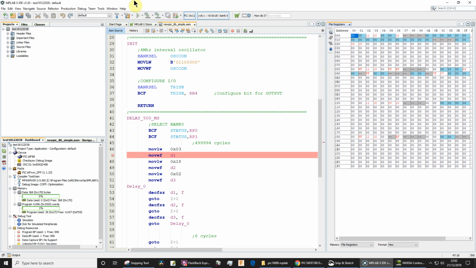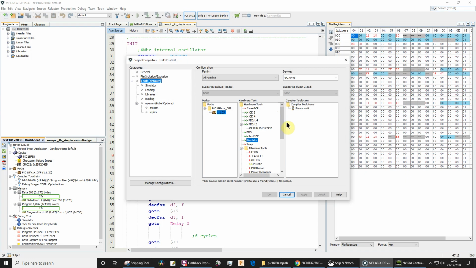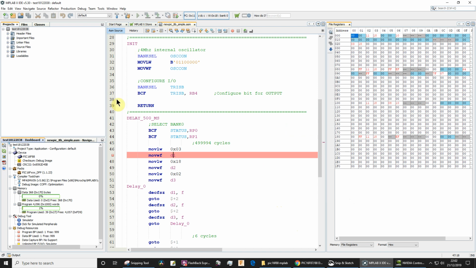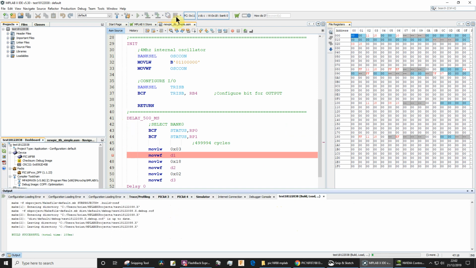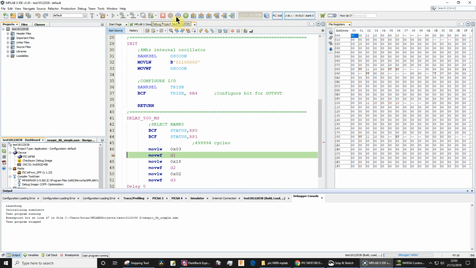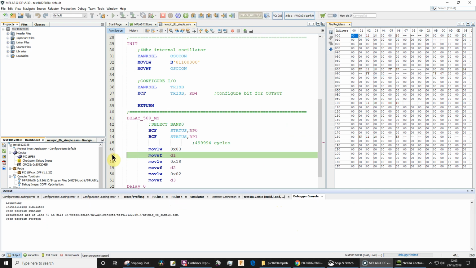And so now I've already selected the simulator. So simulator is already selected, not either of the PIC kits that I've got. So simulator is selected, and I'm going to just debug. This is going to run the simulation. And you'll see that we're at the current breakpoint now.